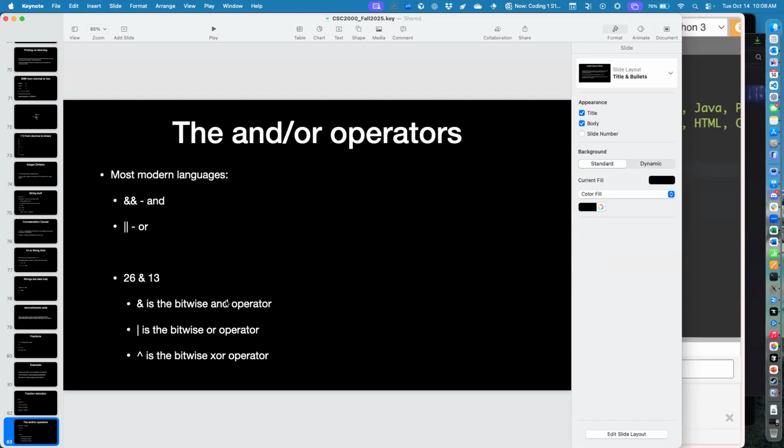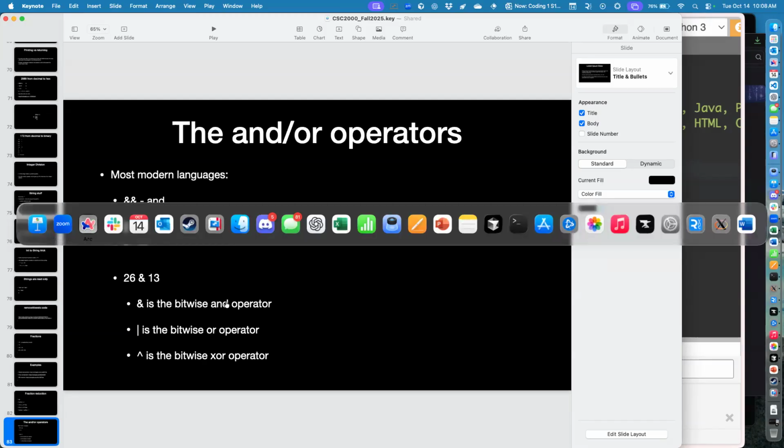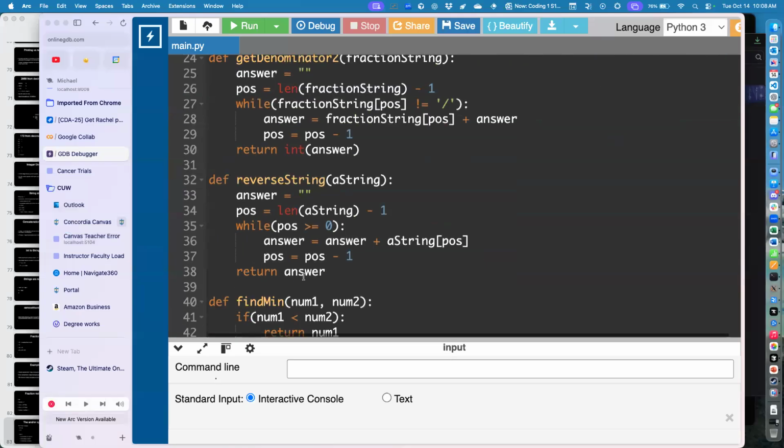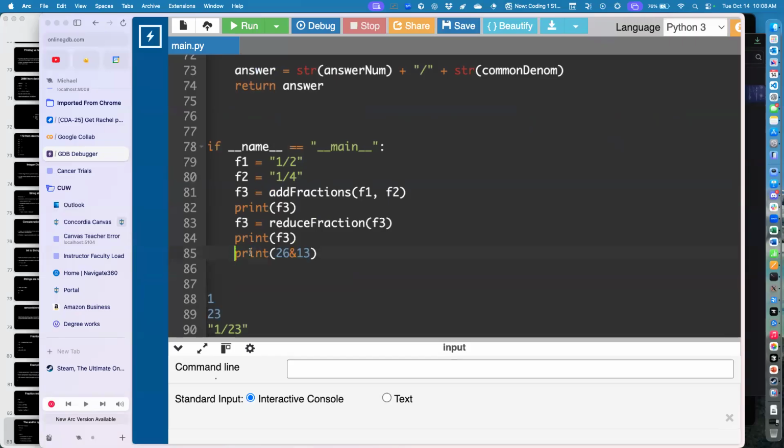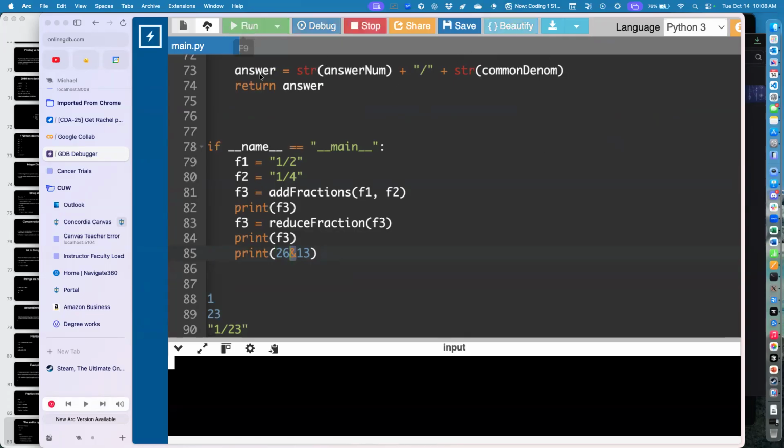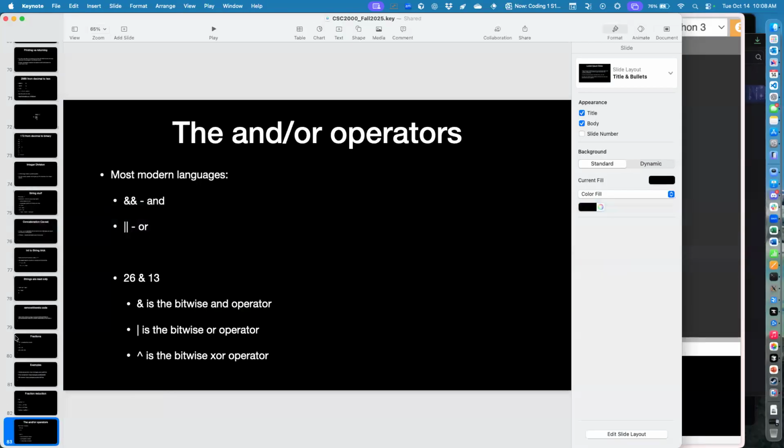Did I have an example in here down in main? Yeah, so right down here, if I print 26 with an ampersand 13 and I run that, we see that we get an actual value of 8. 26 and 13 gives us an 8. Why does that make any sense? So let's look at that here.